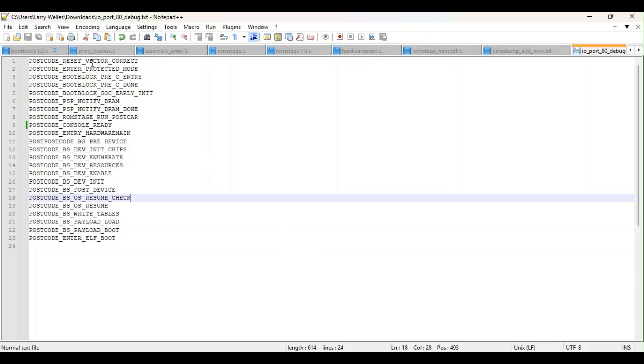So, put on your seatbelts and let's go for a ride through these debug messages. Each one of these represents a constant, which represents a simple 8-bit code that's sent to port 80. You notice the title of this file is IO port 80. So reset vector correct. Wow, that's real early on. Then what happens next?